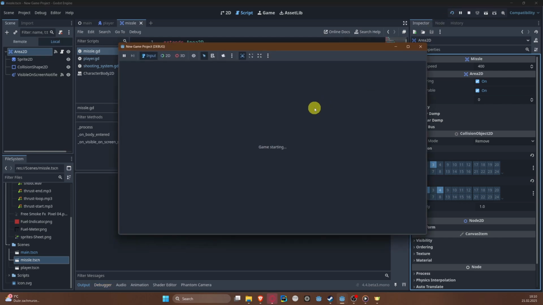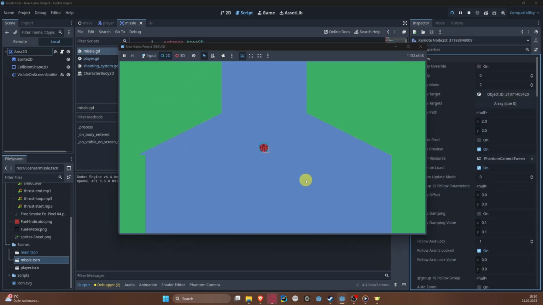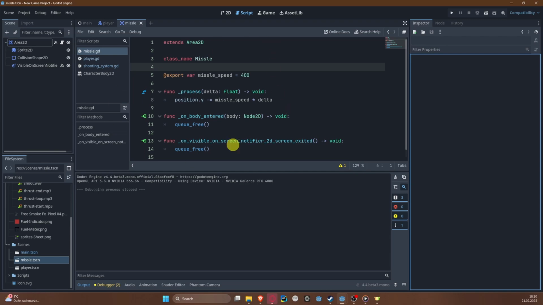Let's try this again. Yeah, now you can see this is working properly. So this is our shooting system being implemented right now. Yeah, I guess we'll continue in the next section, and I believe we will have a brief pause from programming, and what we'll do is we'll add a decoration layer to our game.